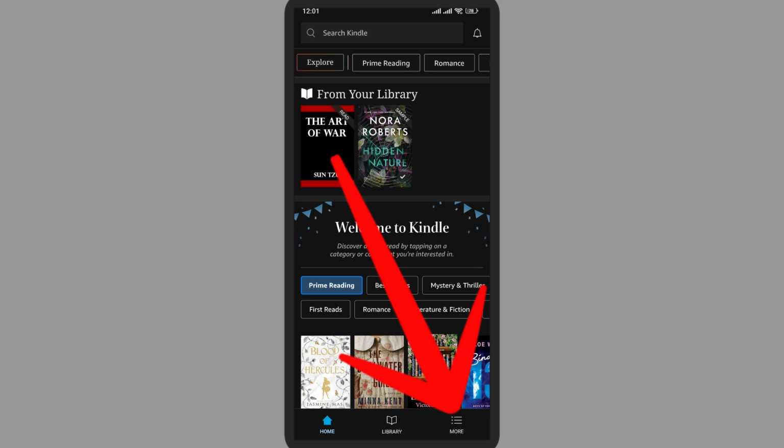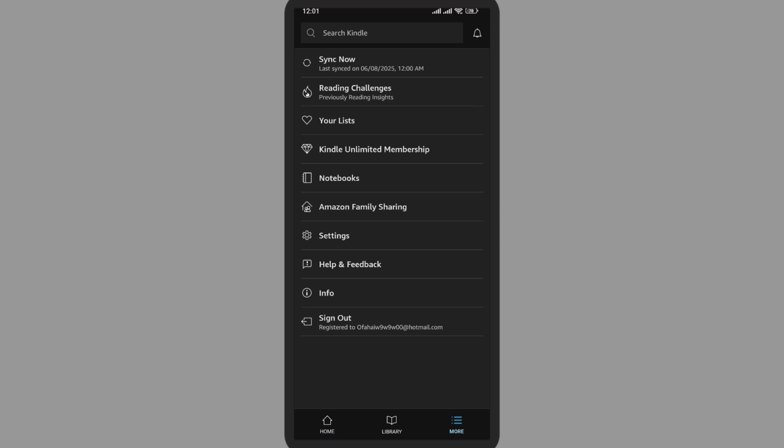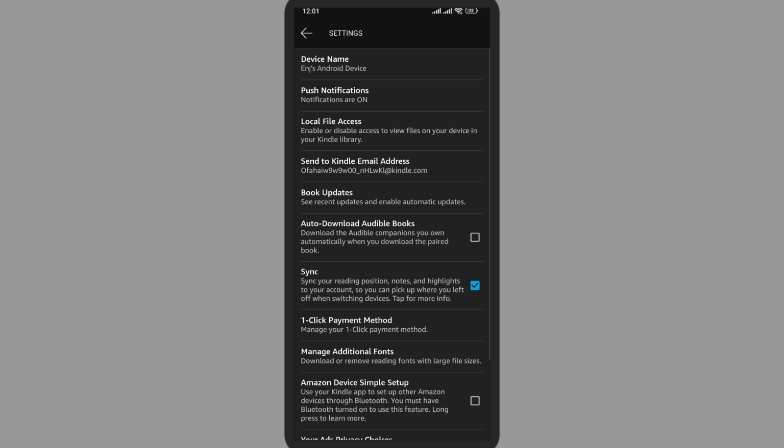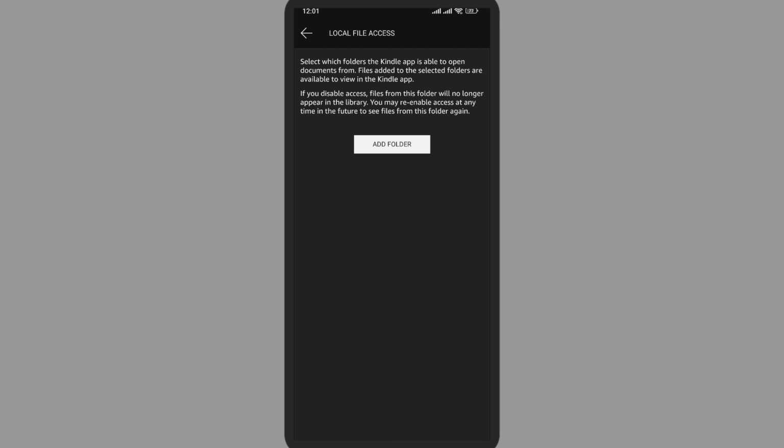Now here on the right bottom, you can see this more icon. Simply tap on more. So here you'll be able to find different options and settings. So here simply tap on settings. So I'm in the settings interface. Here on the third option, you'll be able to see local file access. Simply tap on it. So this is the place where you can add your local file.